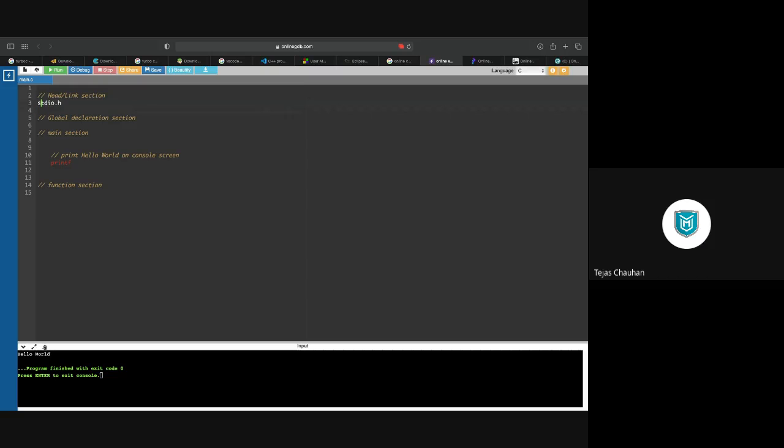Now how to include it? There is a syntax. First you have the hash sign, then you use the include keyword, and then you have angular brackets.